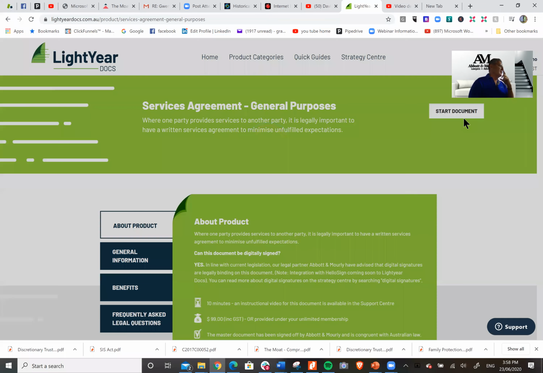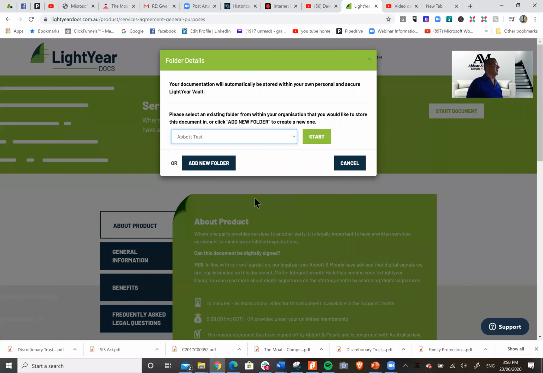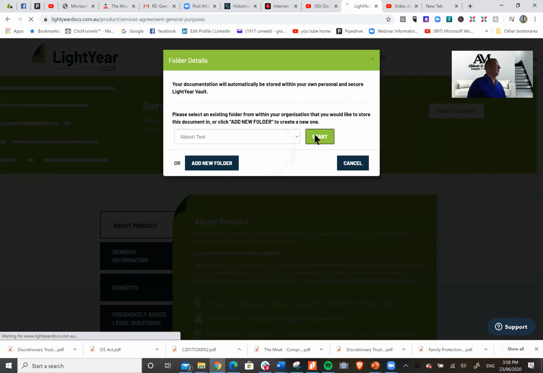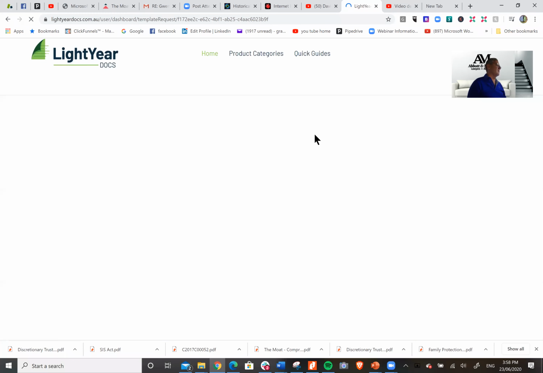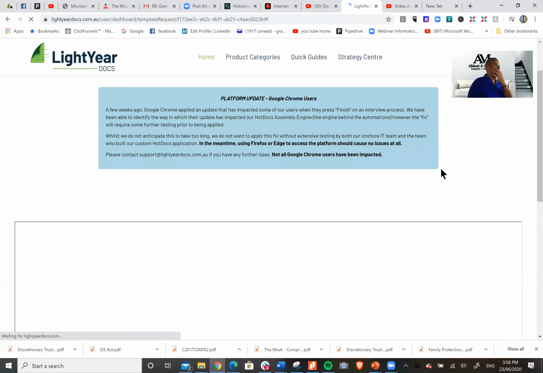Okay, so the cost of it is $99. I need to put it into a client folder. Now I'm just going to put it in the Abbott test folder. I'm going to start the document, and up will pop pretty quickly. Our service is pretty good. We're going to have a look at our main frame that we work in.